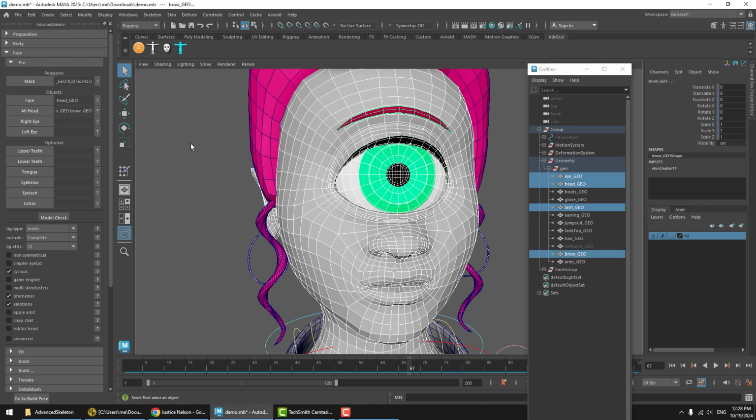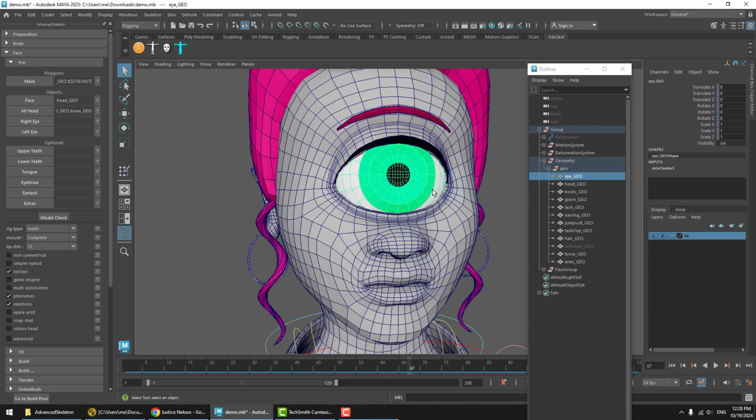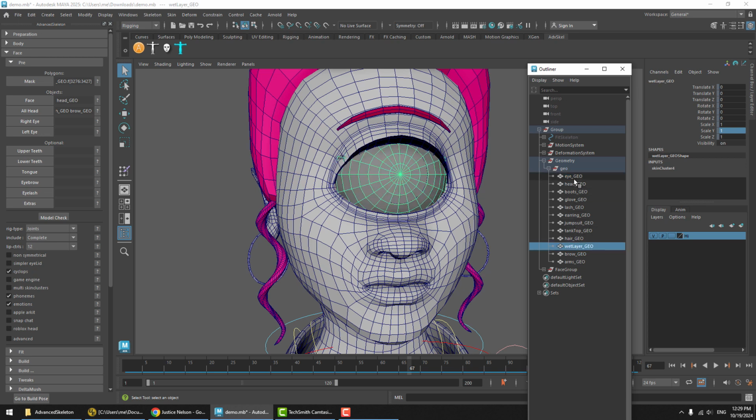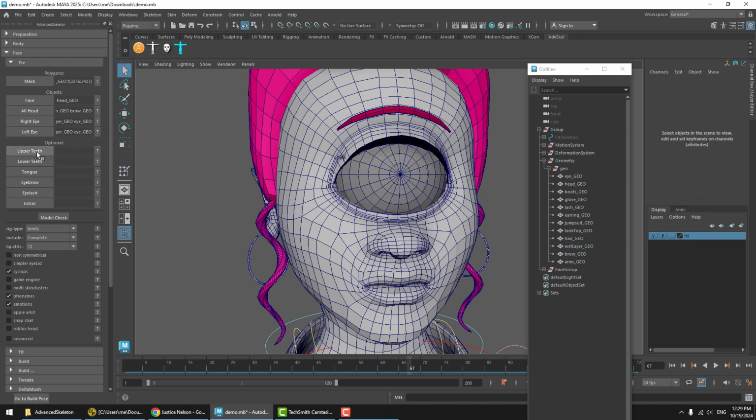Now, where it says right eye and left eye, what we're going to do is select the eye objects. And in this model, there's actually two, because there's a glassy layer that goes on top of the eye. So we'll select both the eyes, and then we will choose this to be both the right and the left eye.